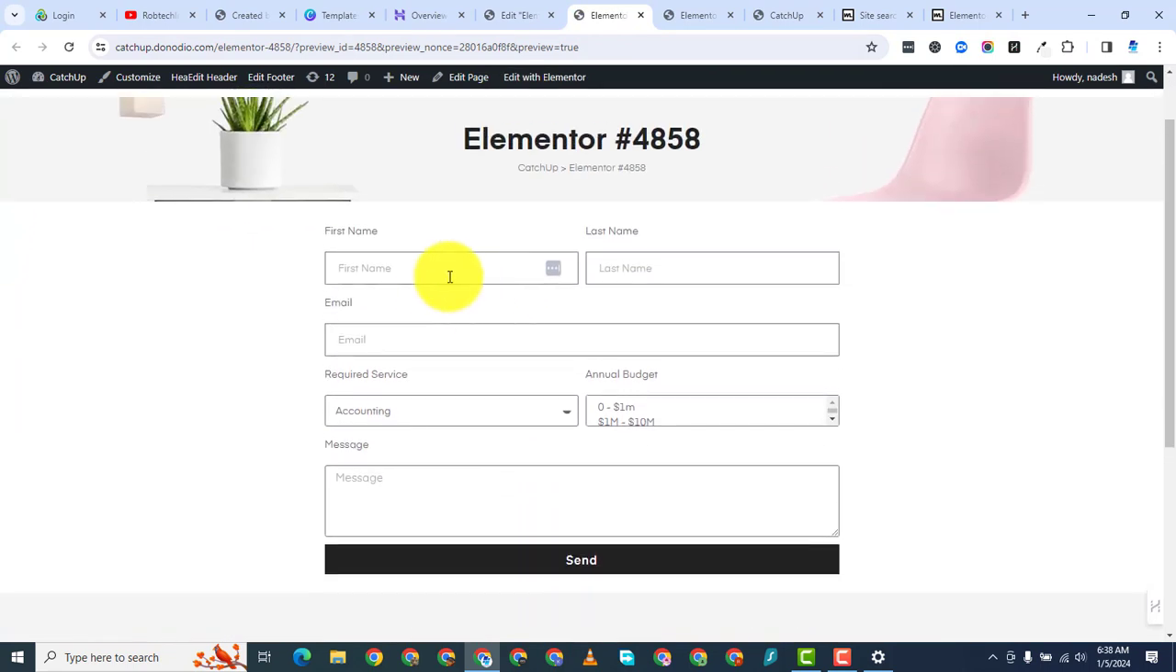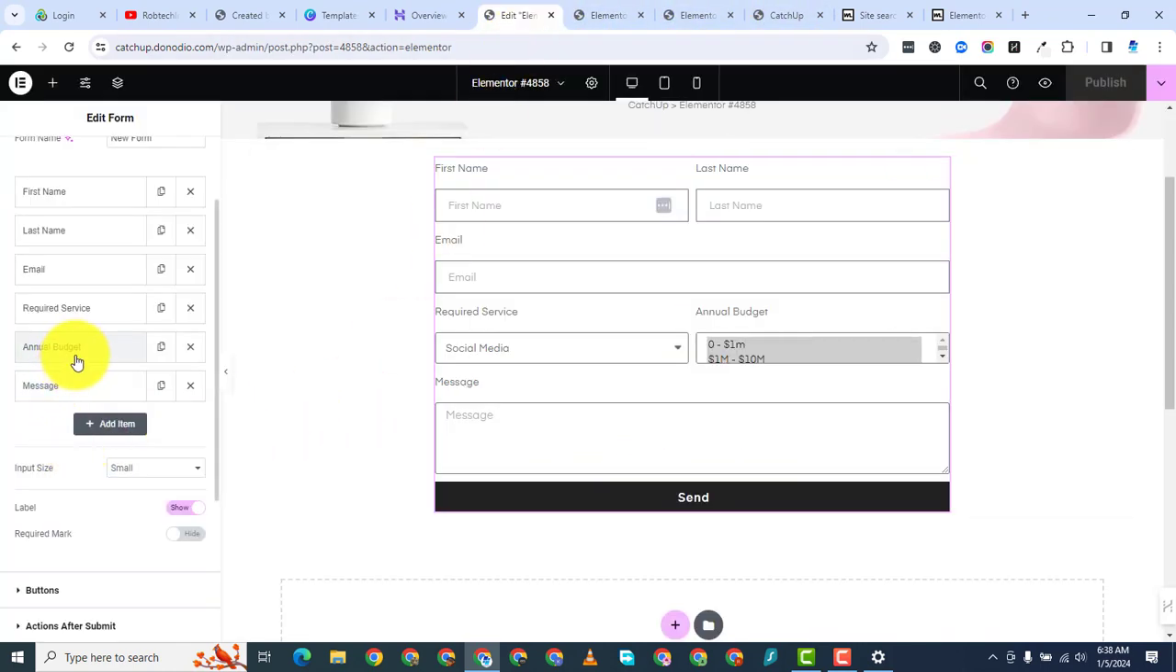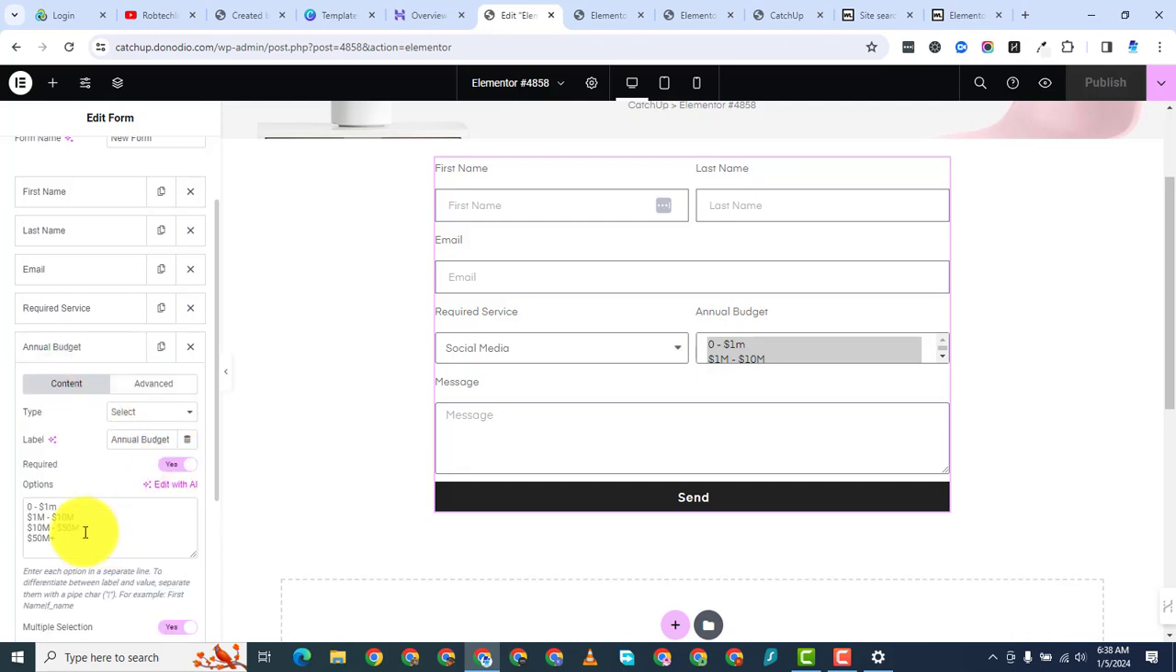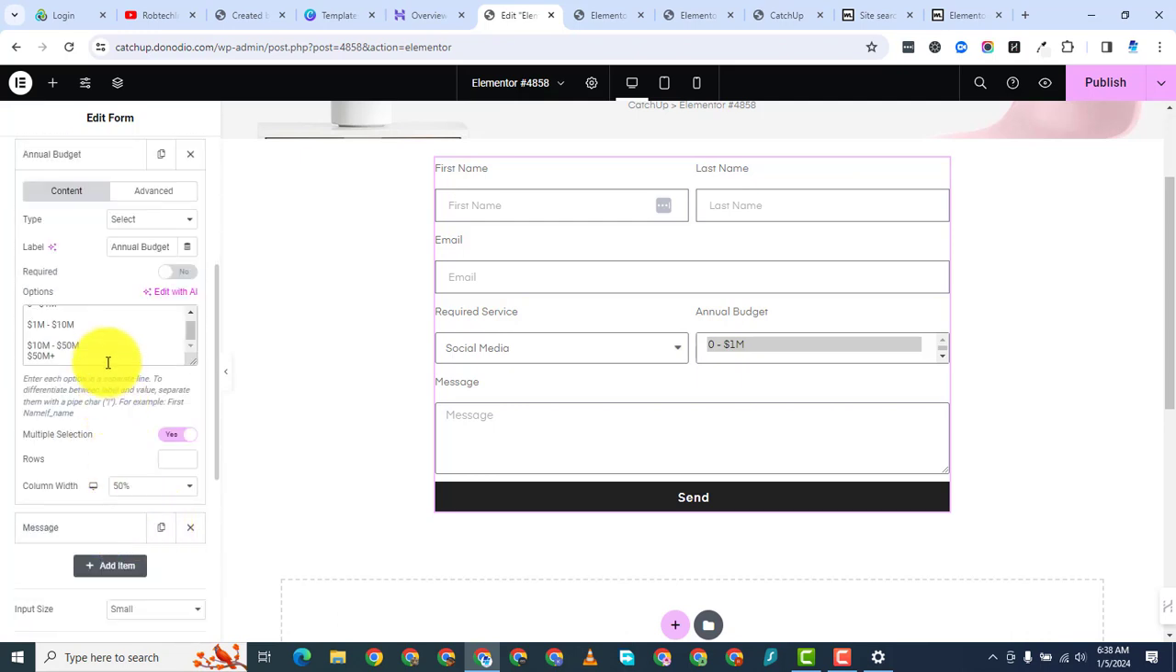Now look at this. The customer, the client, can click here and choose whatever service they desire. They can also choose here. I don't know why it's behaving funny here. It should be the same like this. Let me go ahead and check what is happening. Annual budget. This is also supposed to be select. Now let me go ahead and give a space here and see if that works. This is probably an Elementor glitch.